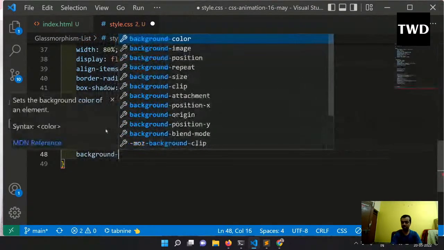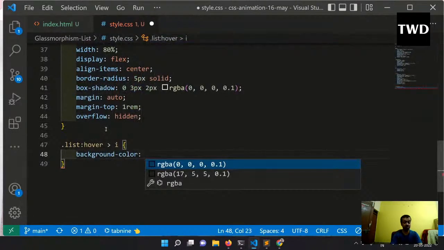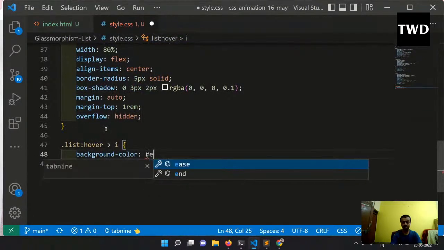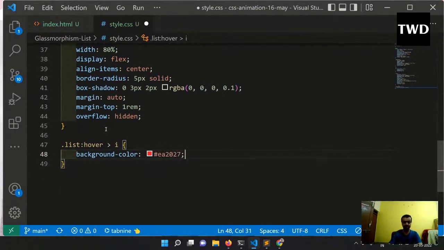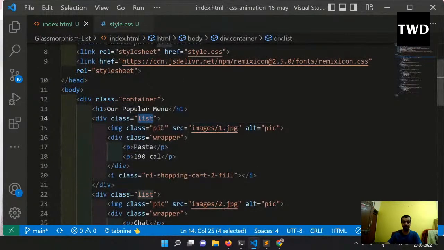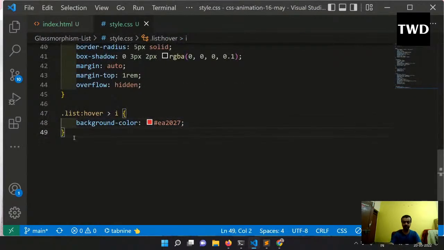background color as hash EA2027. So this is done. Then I will have this pic. So pics are still showing very big. So we have this class pic for a reason, because we want to make it fit perfectly.